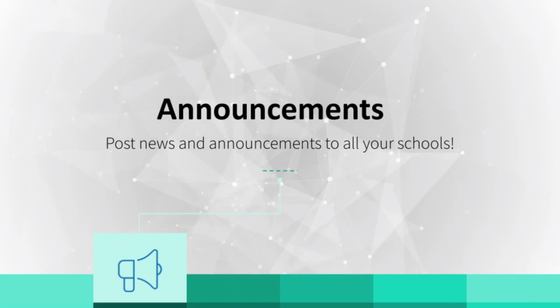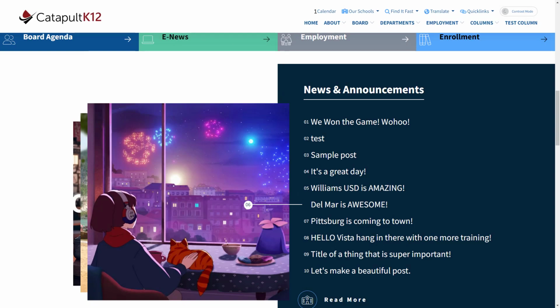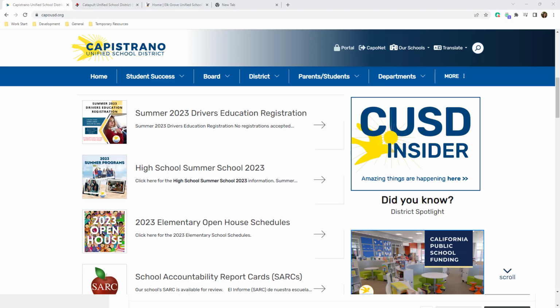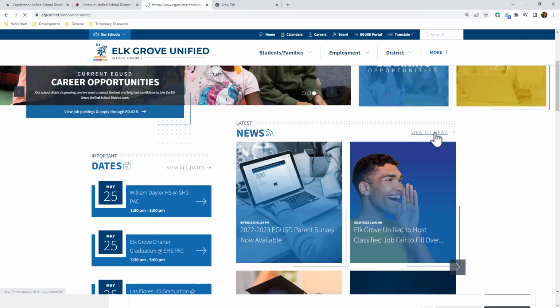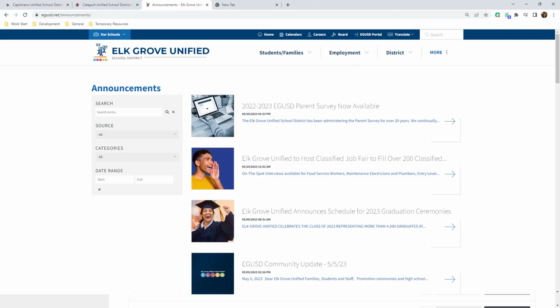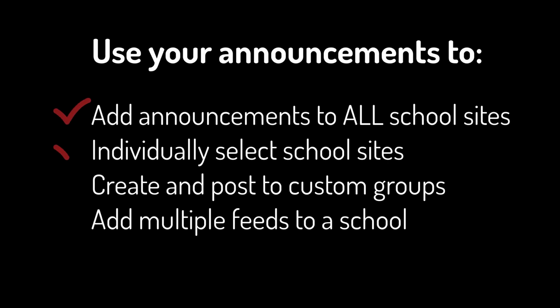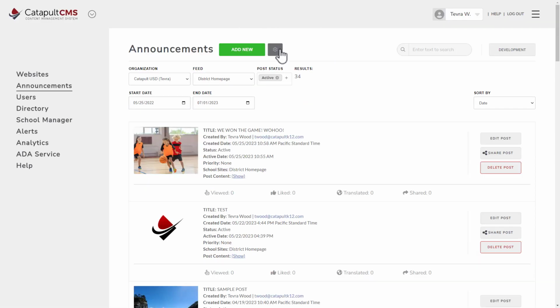Let's talk about announcements. The announcement feature displays on the website in a feed, slideshow, or blog view to provide a quick way to notify families of news and announcements in your district. It can be styled in different ways on each design, so may look different depending on the design. This blog-like feature allows users to add announcements to one or all school sites or select groups of school sites such as high school, middle school, and elementary. You can even add multiple feeds per site.